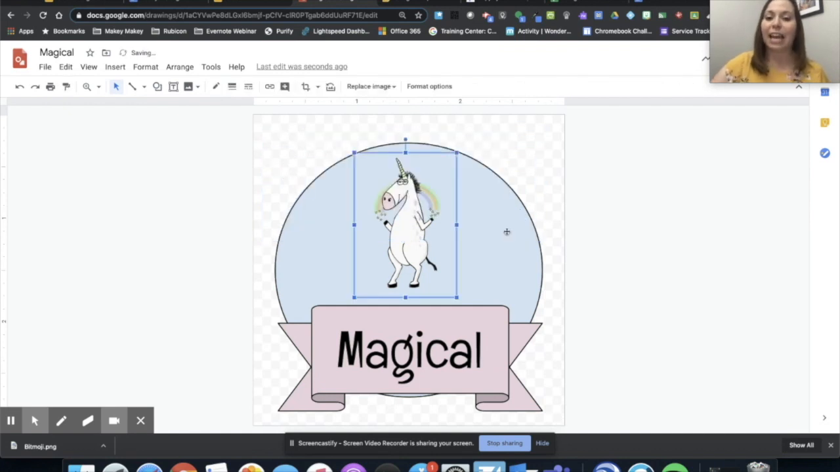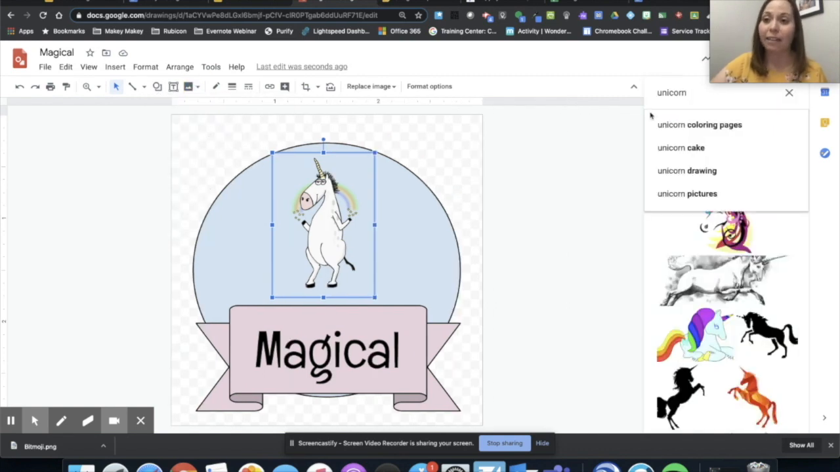Now, you'll see I have my little unicorn on here. All I did to bring the unicorn in was go up to insert image and search the web. The reason why I like searching the web here is because it allows me to get all those copyright friendly images. So I don't have to worry about if I am infringing upon copyright. It's all good and kosher to use.